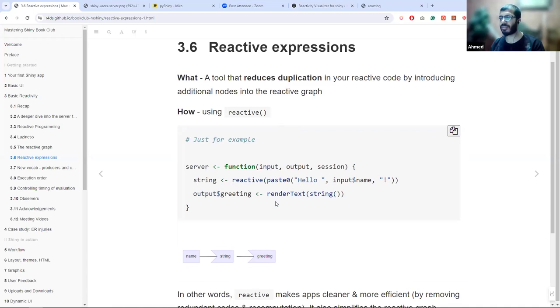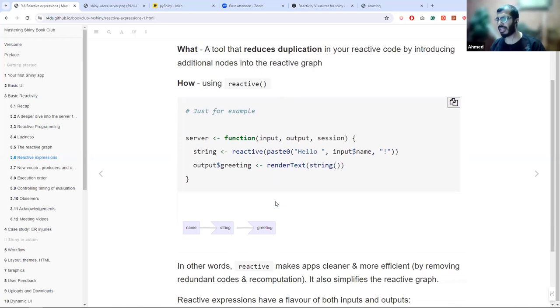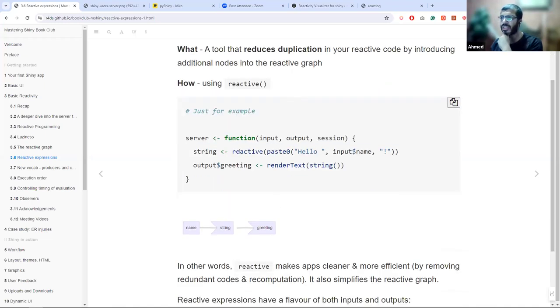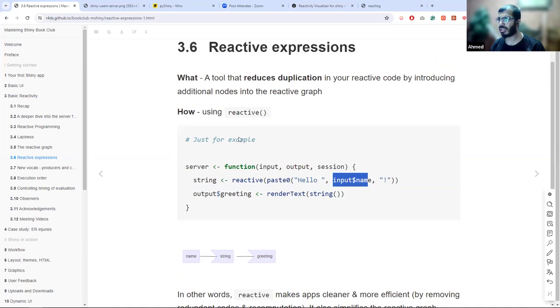We'll get to this after. It's the app where we use it in the app itself. So the reactive is used this way. Of course, it's a reactive expression. We said, okay, this is the string, called the reactive expression, with this paste function that has the input and the hello string. And the input name, of course, we get from the input UI.